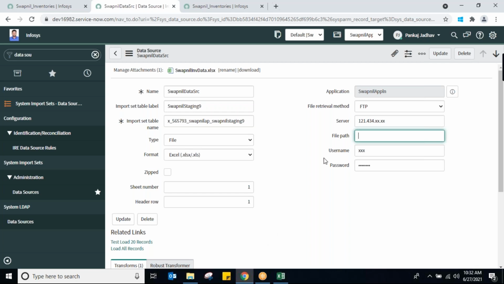Then we create a schedule job. We give the reference of our data source in the job. We give the time interval and all, and we save it. Then, as per the timings, the job will run. It will refer to this data source, pick up the file, and then do the processing. This is how it is. All right. So this was all about scheduled imports.